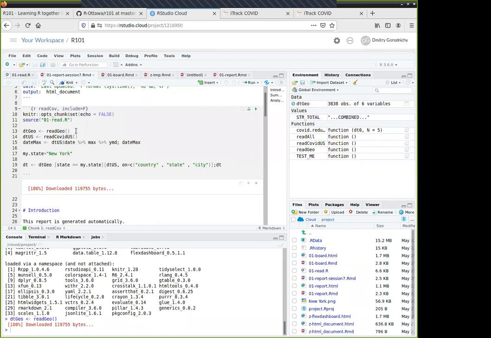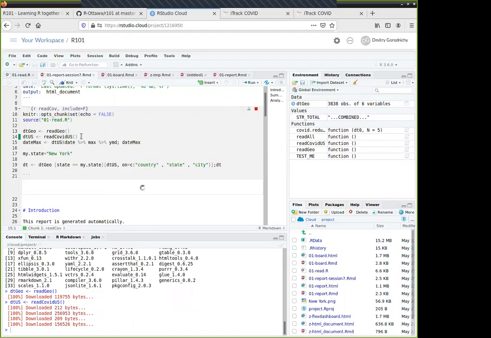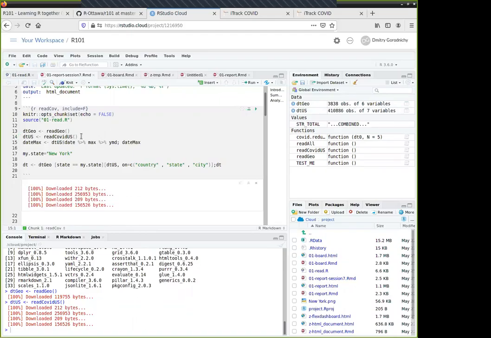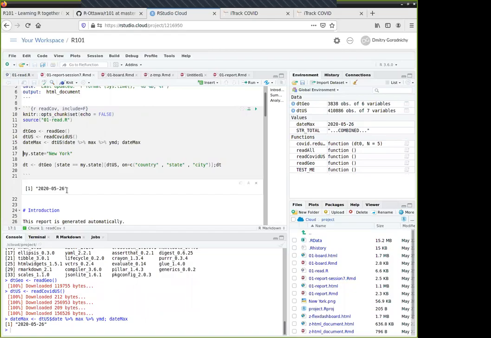Okay, now you see that it's showing you results in here. That's a feature of R Markdown, that it will show you the results in here instead of here. Otherwise, it's exactly the same as when you execute in an R script. So now we execute the next line. It reads data from COVID data for United States. And then we compute, remember, the maximum date, so the date when it was last updated. Control Enter. And it tells me, okay, the last time it was updated was on the 26th.